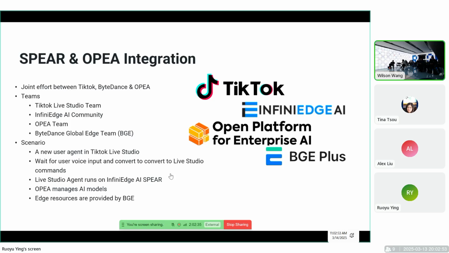So what TikTok Live Studio wants is to have an AI agent running. This AI agent listens to what the user says, and if some command needs to be executed, it runs the command without the user having to click on the interface. They want this AI agent deployed on the edge because they don't want to deploy the AI models on the user's computer. So we have all these teams collaborating together to make this happen.